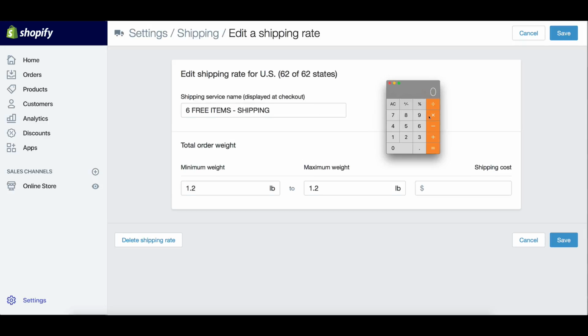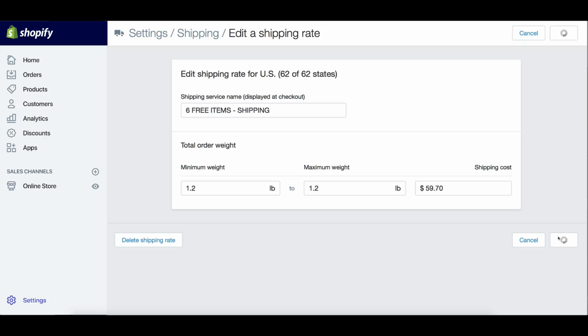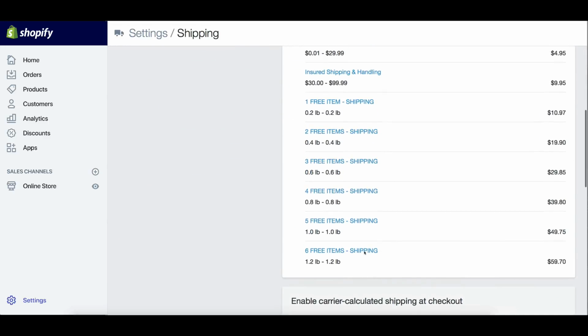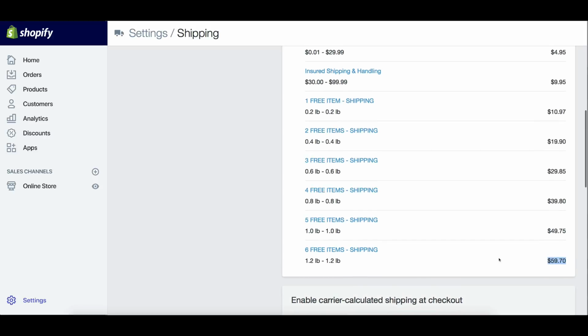All right. So anything that weighs 1.2, you're going to put the new shipping price in. Now we are going to calculate how much it would cost if somebody got 6 items and they were charged $9.95 per item, or whatever it is that you want to charge per each item, okay? So we're going to go 6 times 9.95 equals $59.70. We're just going to type in 59.70, and hit save. If somebody tries to add 6 free products to their cart, it's going to charge them $59.70.